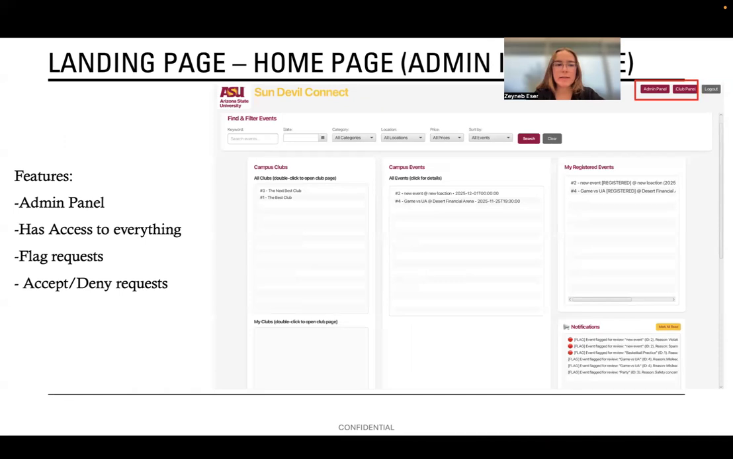The second one is the admin homepage, the admin landing page, and a couple of different features here are, as you see at the right top corner, the admin panel and club panel, which are only for admins. Admin users can have access to everything. Also, in the notifications at the lower right side, you can see that there are flag notifications. So they have access to everything.